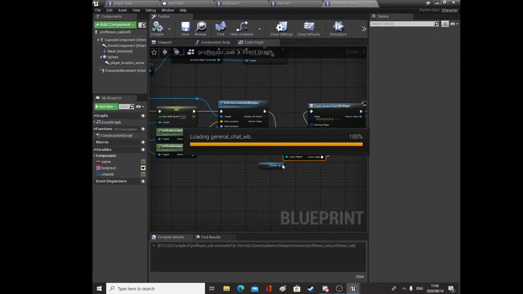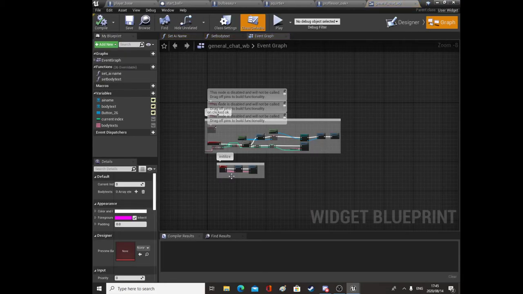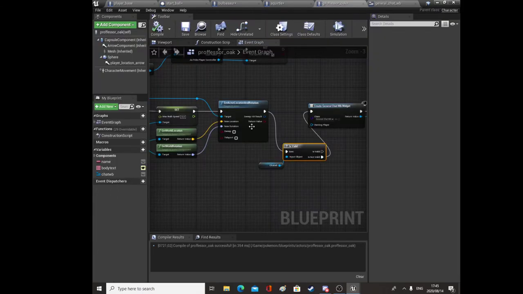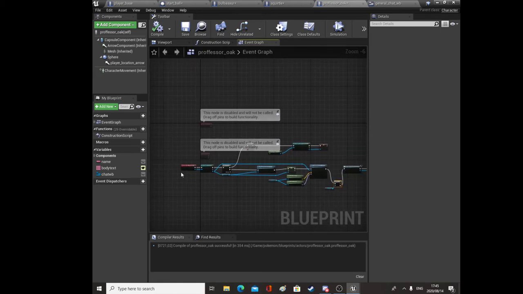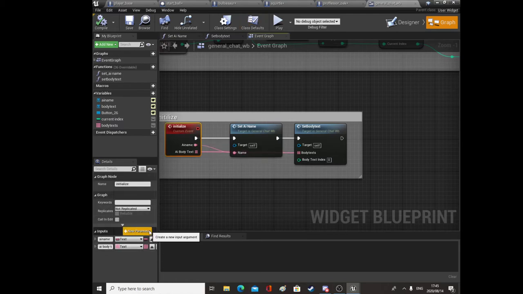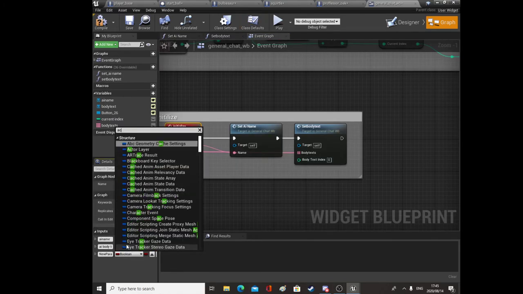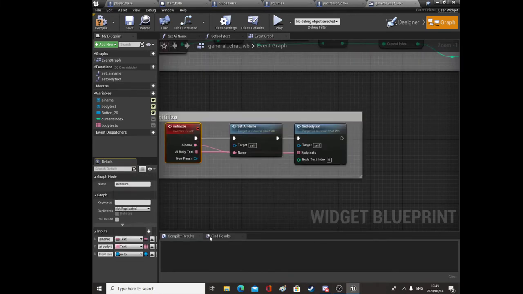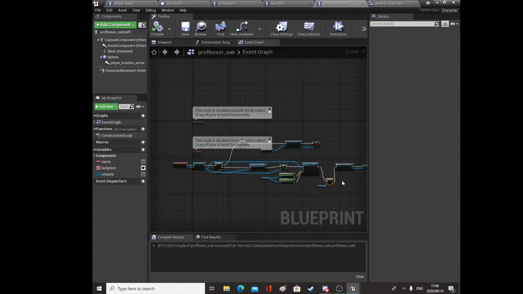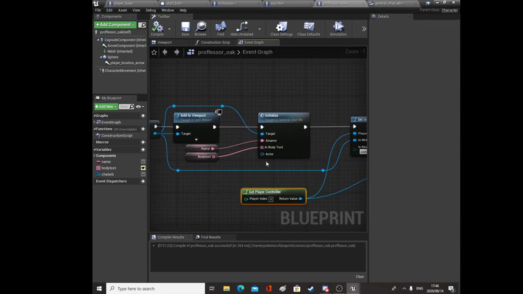So let's go to our general chat WB, go to graph, and when we initialize we'll have to initialize Oak as well. So we'll have another input on here for initialize, and we'll make it of type actor, and we'll call this actor, compile, and on Professor Oak, when we initialize over here we'll set actor to self.